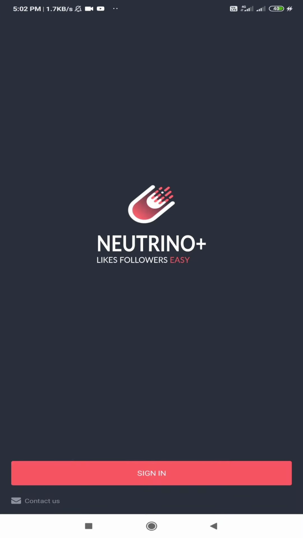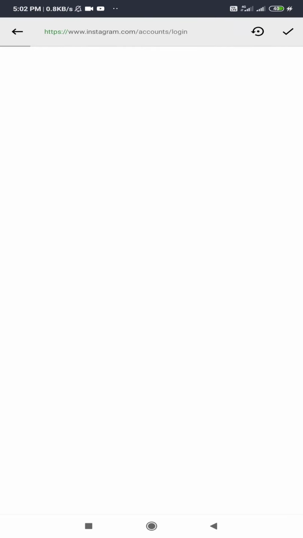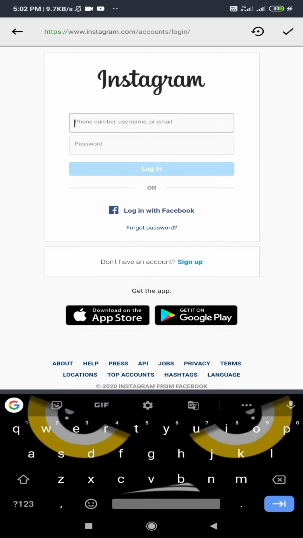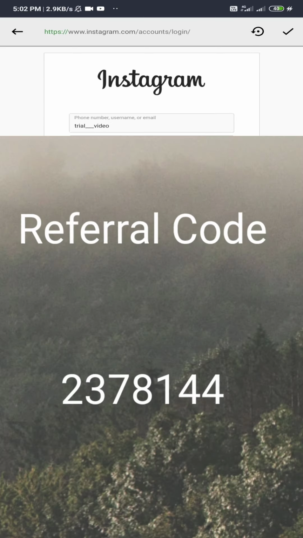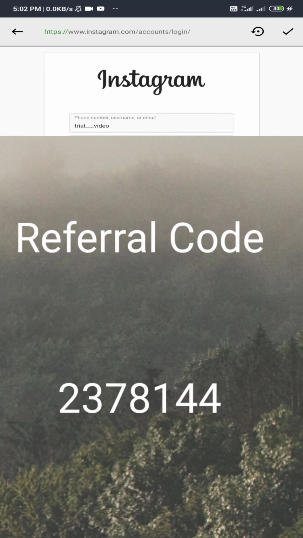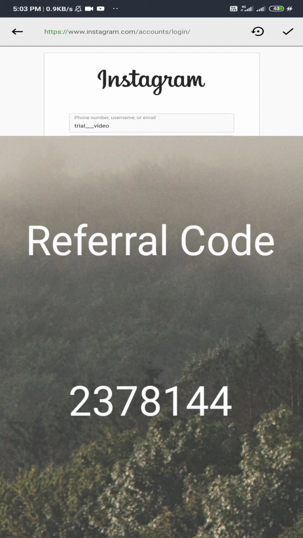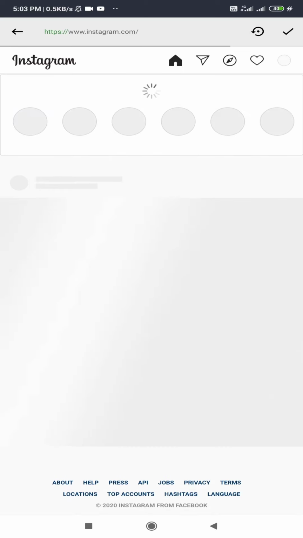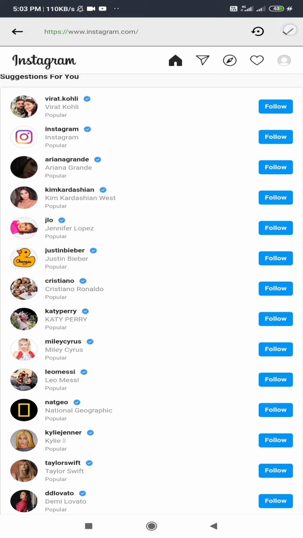Okay, you have to click on the sign in, and you have to log in your account here. Okay, your original account you have to write, and then password, and now login. Okay, so there on the right side top you will get a tick mark option. You have to click on that.